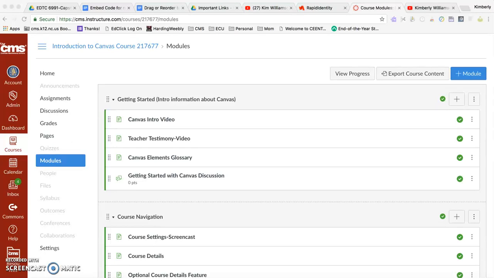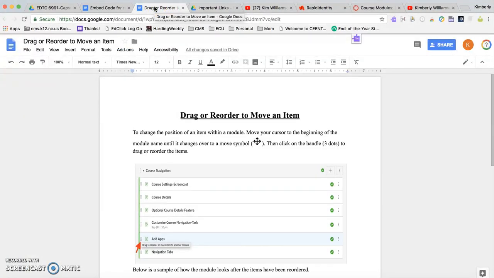Embedding a Google Doc into a content page in Canvas. Before you get started with embedding your Google Doc, you need to make sure that you are signed into your Canvas, of course, which, as you can see from this display, I am. And then you also need to have open the content page in Google that you plan on using.